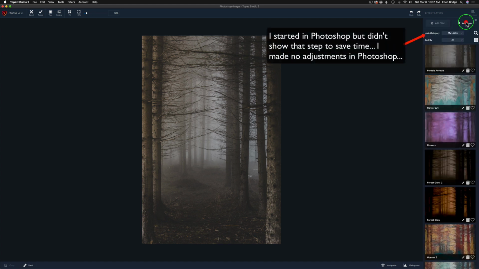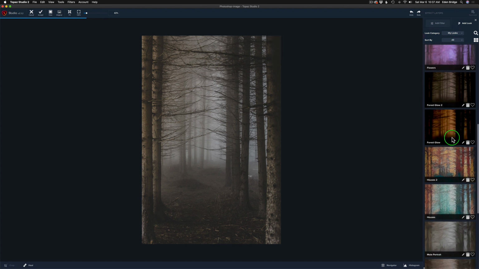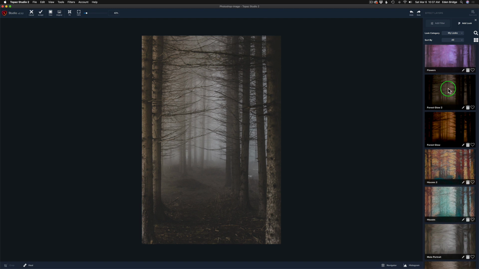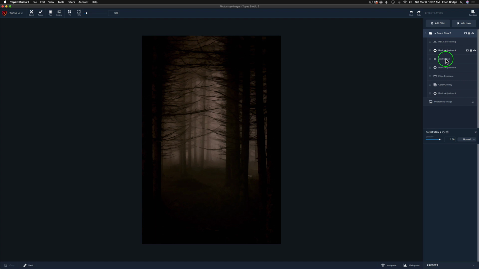So come up here to Add Look, and I'm under My Looks, and I have Forest Glow and Forest Glow 2. Here's my original version, and here's my second version. I like them both, but a little less amber colored, I guess, on the second one. So I'm going to click this, and that's going to load that look as soon as I click Apply. Now you can pull the amount back if you don't want the full opacity of that on there. It's up to you, but I want it at full strength, so I'm going to click Apply. And when I do, there's all my adjustments.